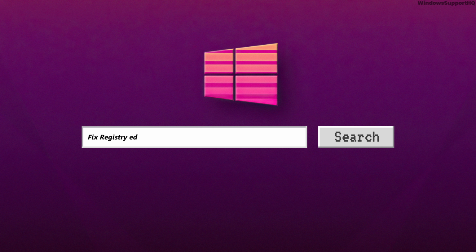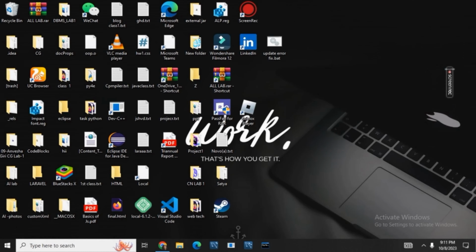How to fix registry editing has been disabled by your administrator on Windows 10. Hello everyone, and let's get started. Today we'll be discussing two ways to fix this problem.